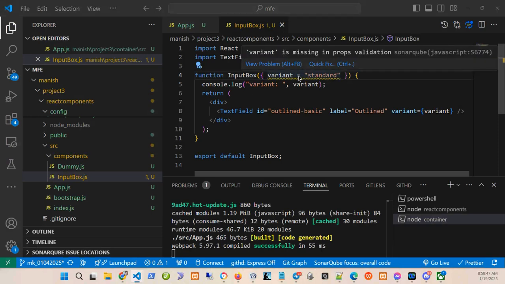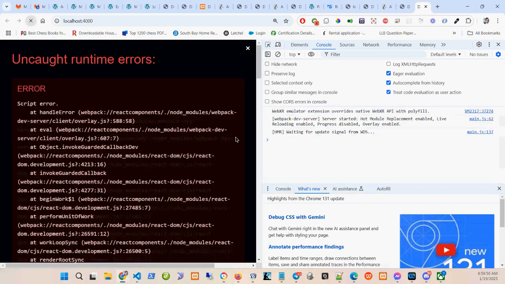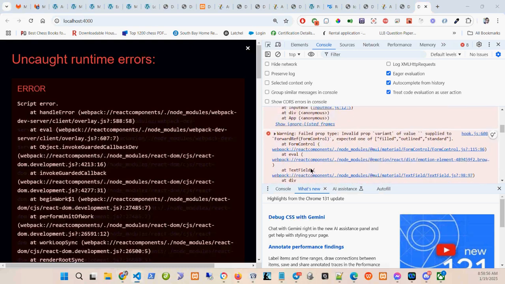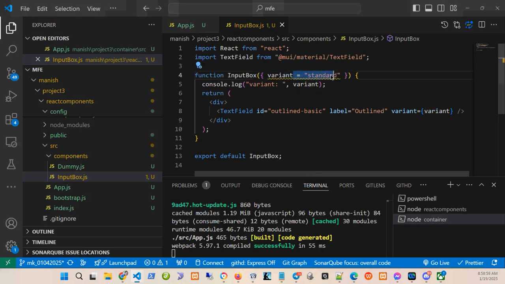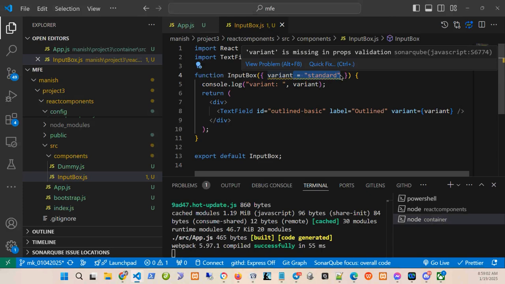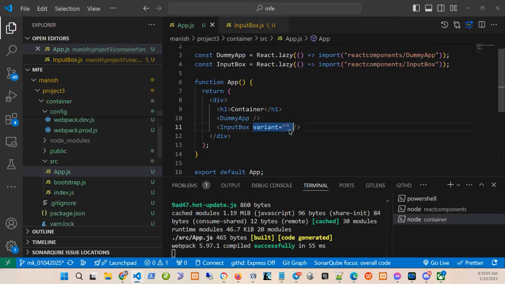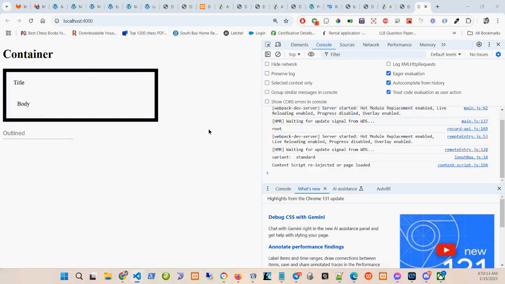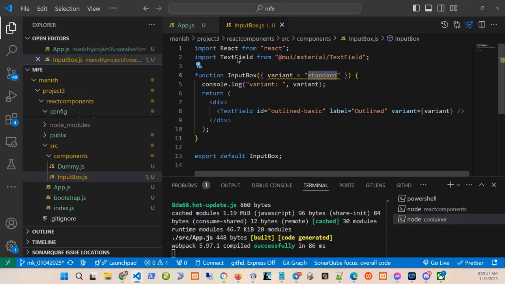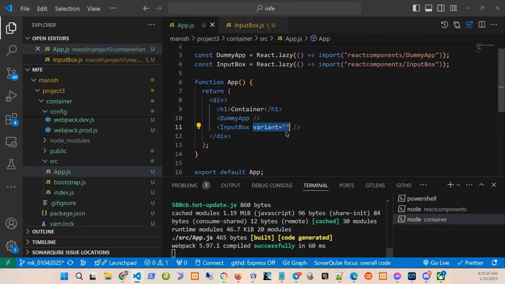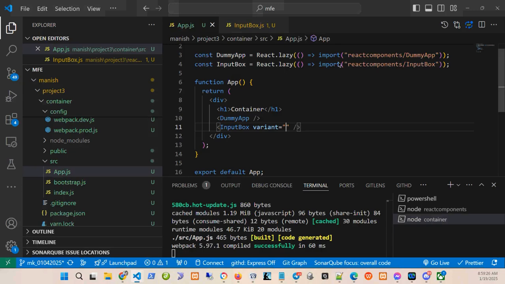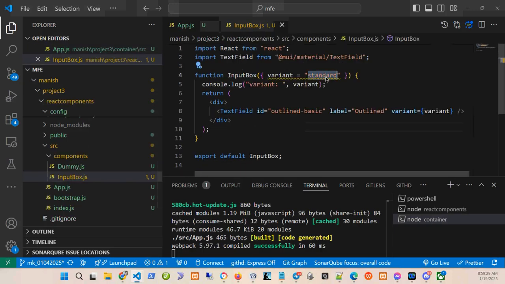Now, why is variant missing in the props? Okay, here I'm not getting variant, because I'm not passing it. So we can pass the standard. If nothing is passed, then it will take the default as standard. See, now it's taking standard. But if I'm passing something empty, it does not take the default one, which is standard.